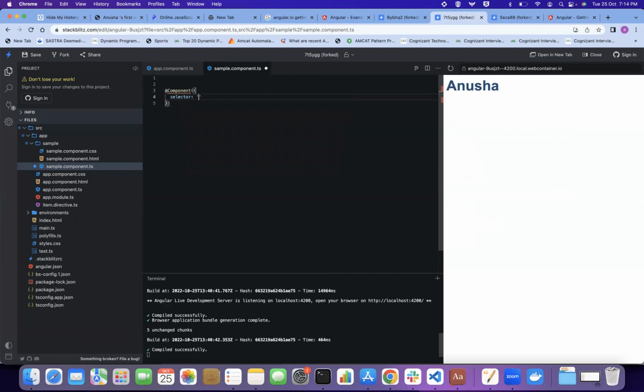Whatever name you want, you can give. For example, if it is a sample. The next thing is template URL. Template URL means which HTML this TS file should include. It should include the sample component.html file, right? That path you will give it.